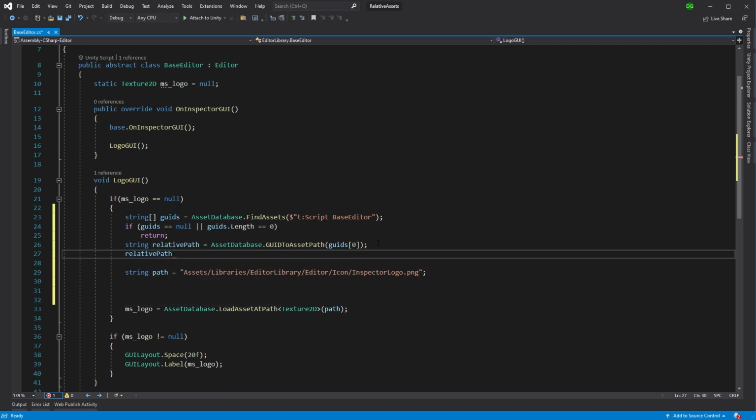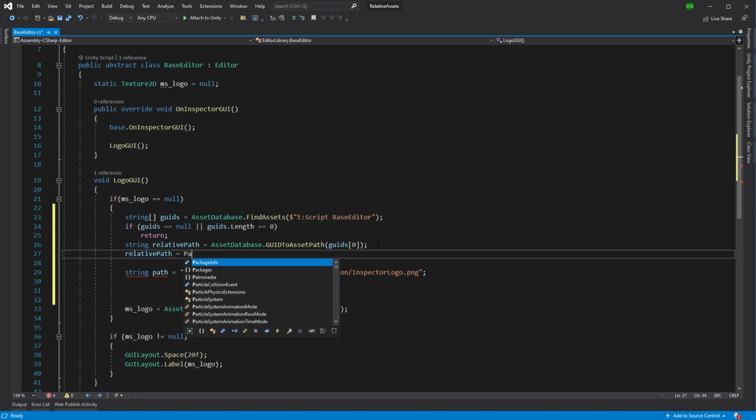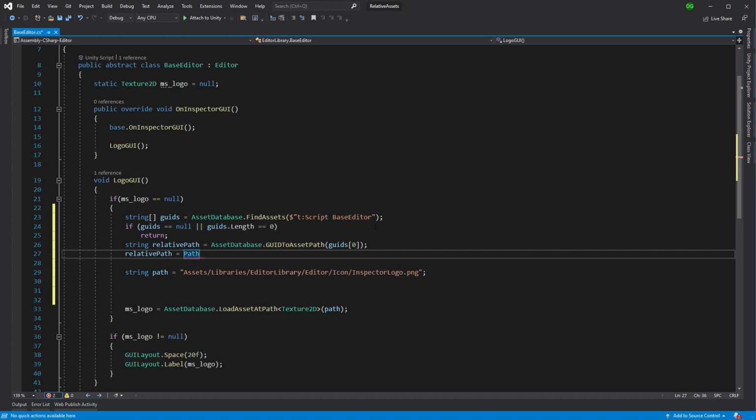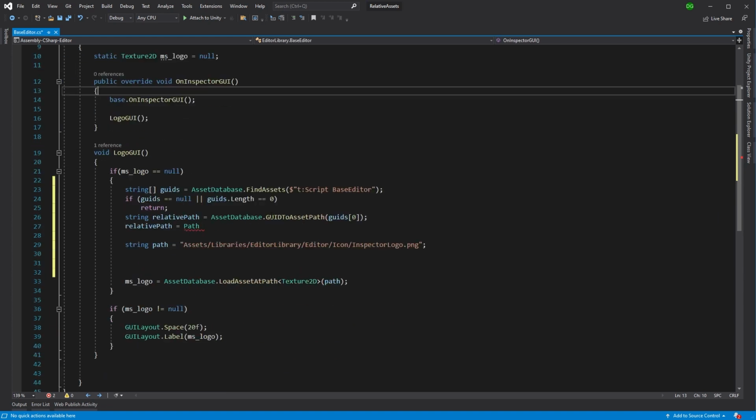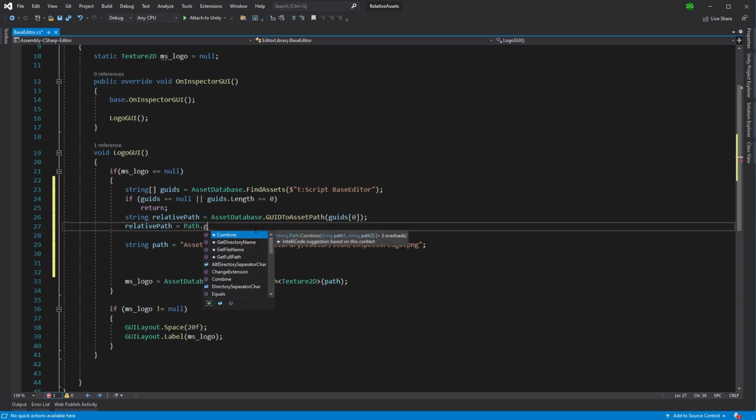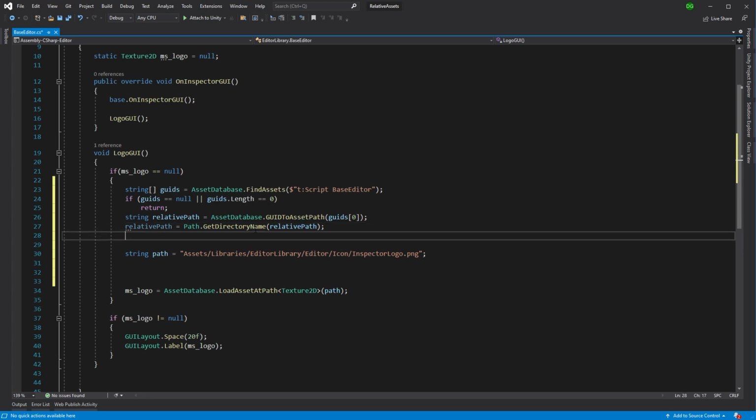we'll do relative path equals, and we'll use path, which actually comes from the System.IO library. I've got the System.IO library there, and it's Path.GetDirectoryName. And then we just give that the relative path. Excellent. So now we've got the directory. Let's combine the directory with where our icon is.